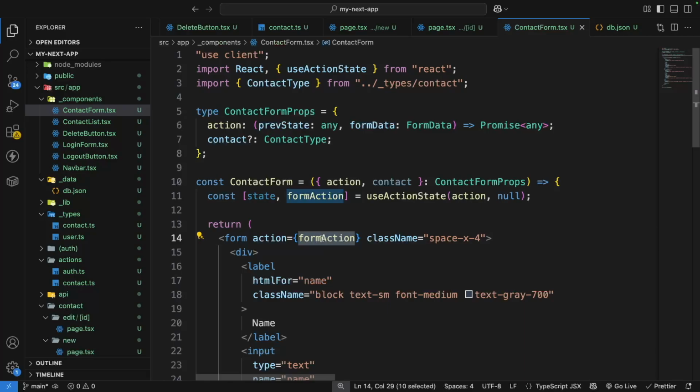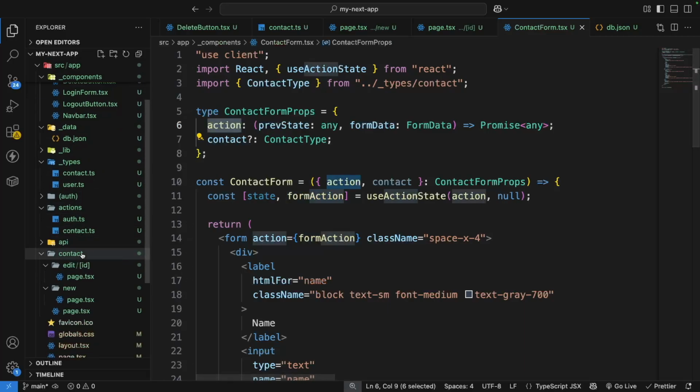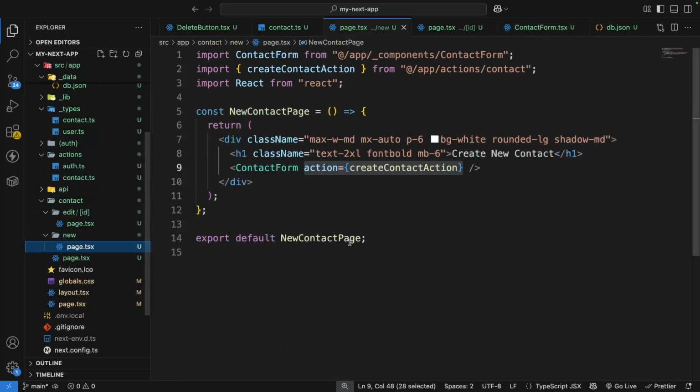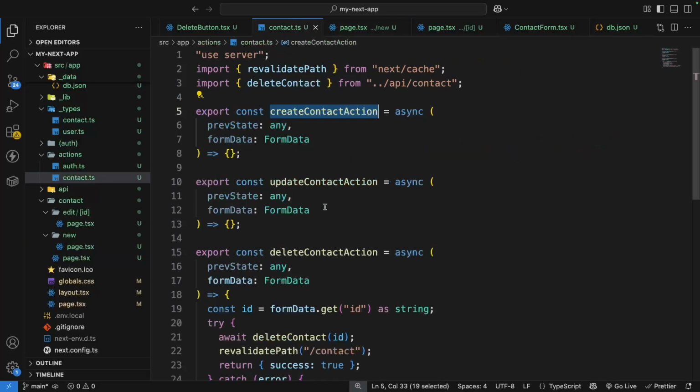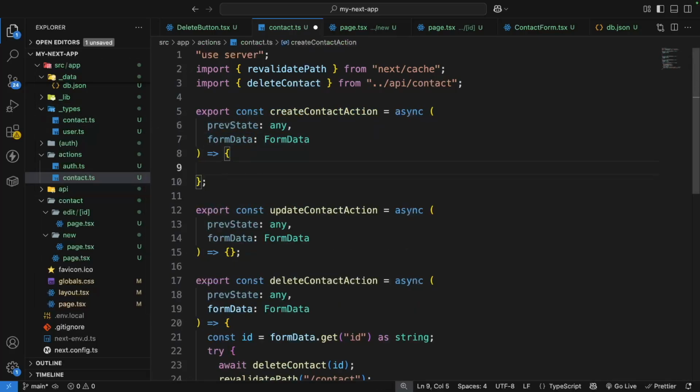the form action. And we know that the form action, if we go and check for this one, the form action is create contact action. So let's go to the create contact action. And here we are going to get the previous state and we're going to get the form data. Now with this form data, we can create a new contact. So let's complete this server action.